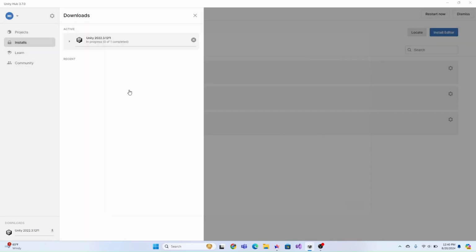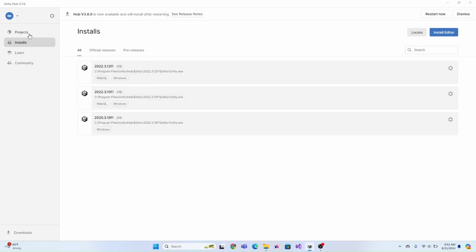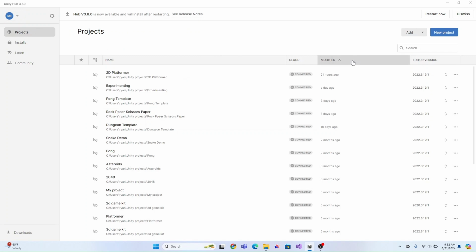And then it will give us this little screen, and it will show us how far we are in the installation process. Once the installation is complete, you'll see this little Install Complete right next to the installation. We can X out of this, go to our projects, and then you can open up the project that you want to export to WebGL.